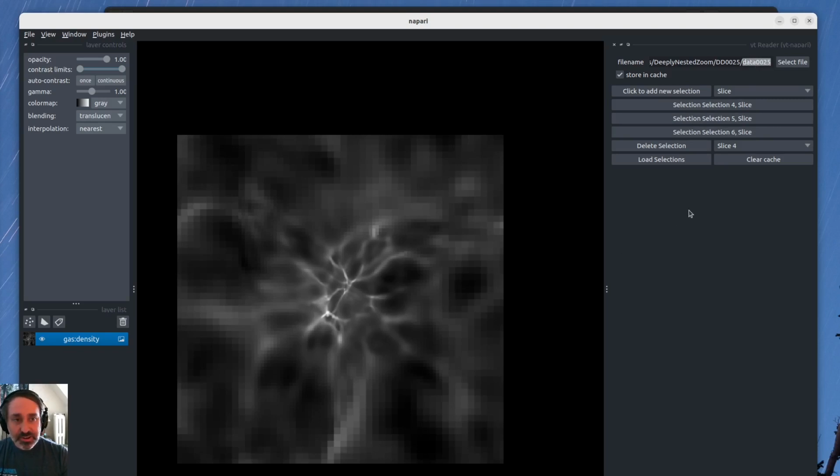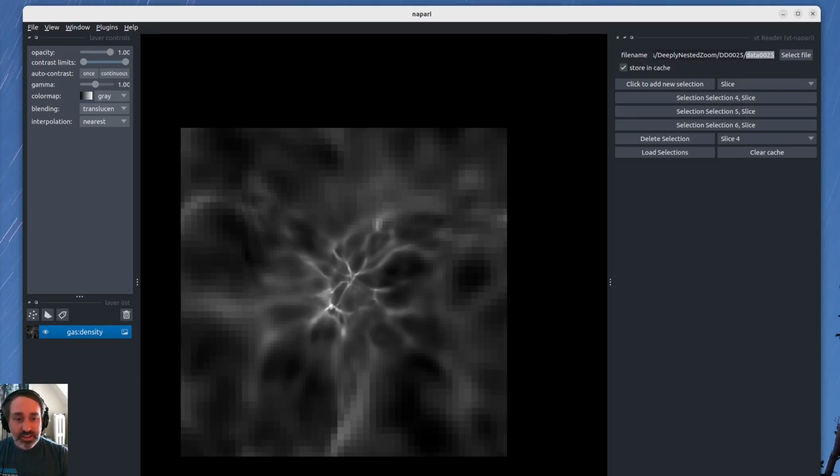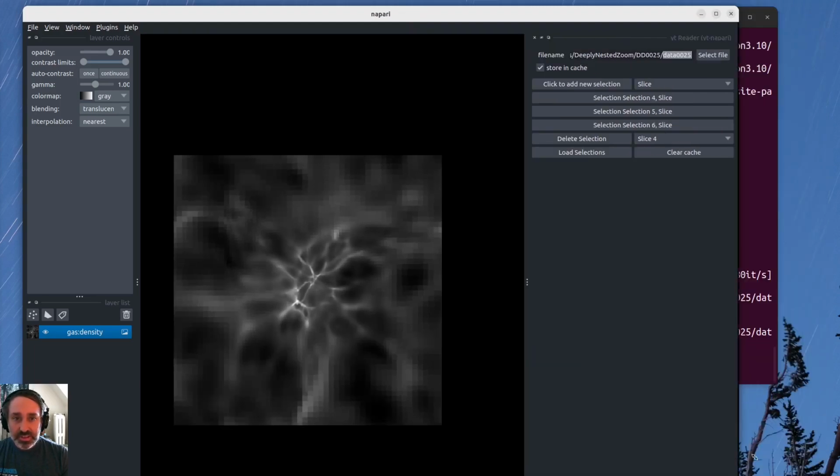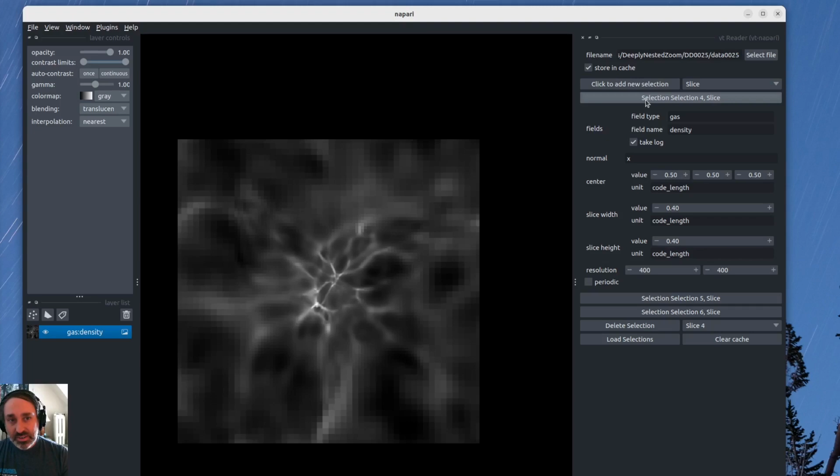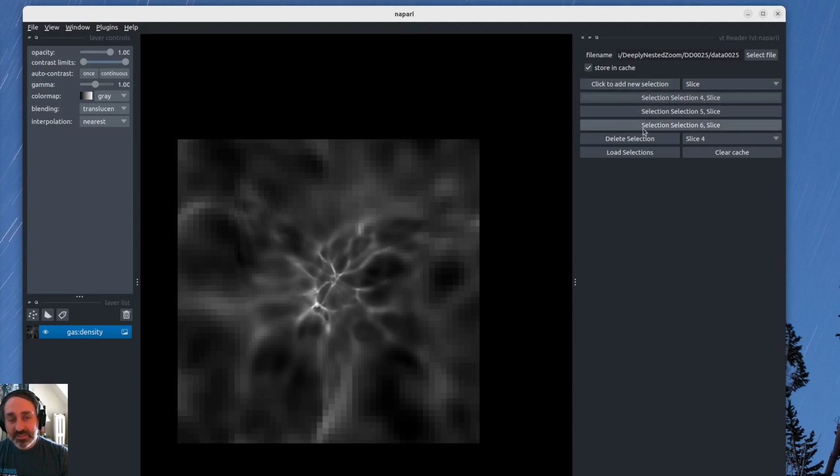And one final note on how this works in the back end. You notice this clear cache button. When you hit load selections, the data set that you load in will be cached by the yt-napari plugin, so that when you resample data sets, for example, if we have these three slices all sampling the same data set, that data set won't get reloaded. It'll just pull that data set from the cache.